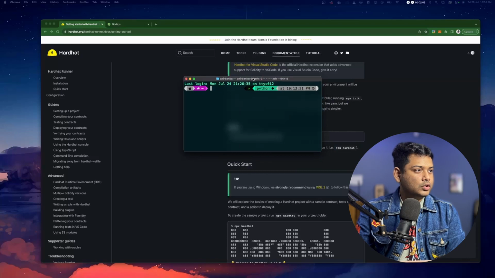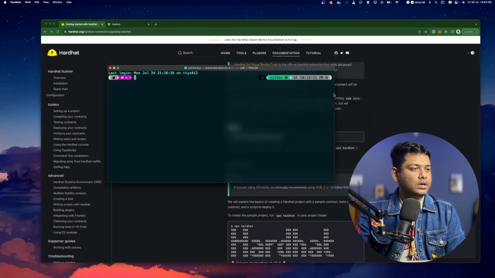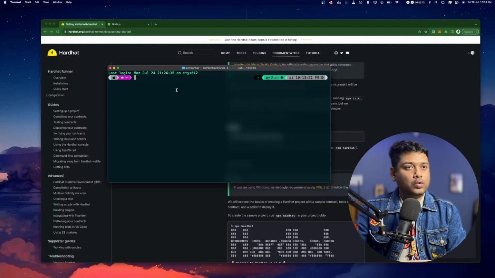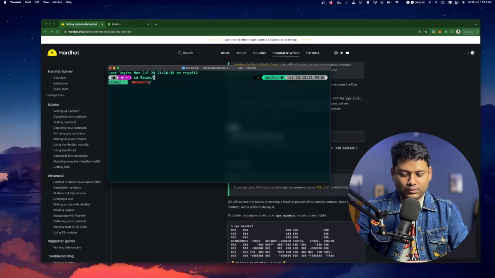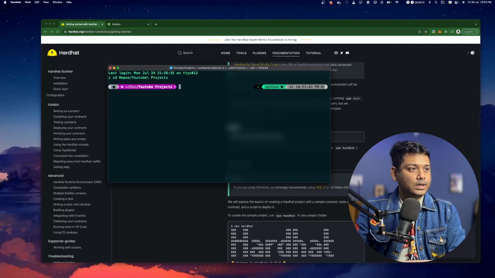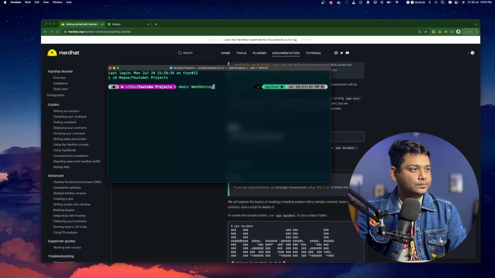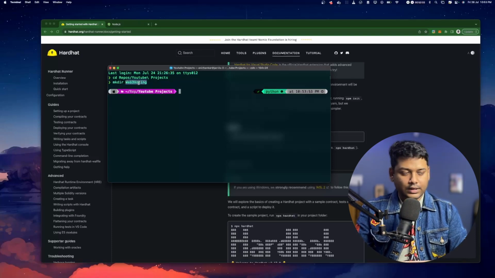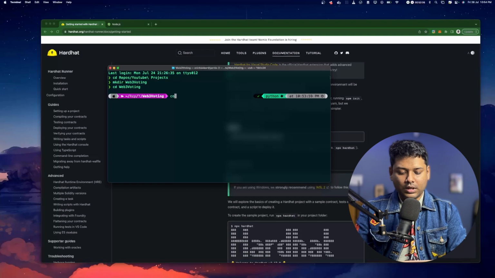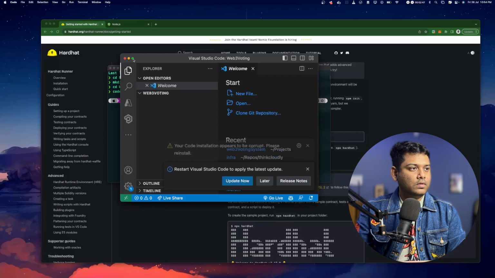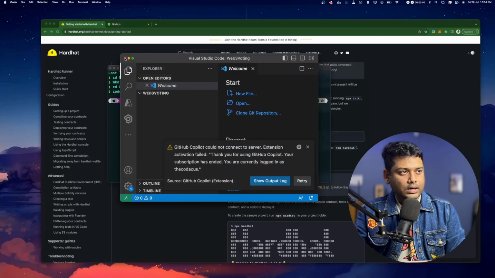Let me show a terminal. First, let's go to our project folder, cd repos YouTube projects, and here I will create one new folder. We'll call it Web3 voting, and once this folder is created, let's go into it. Now we could open up Visual Studio Code in this folder, but before that, let's not do that here.